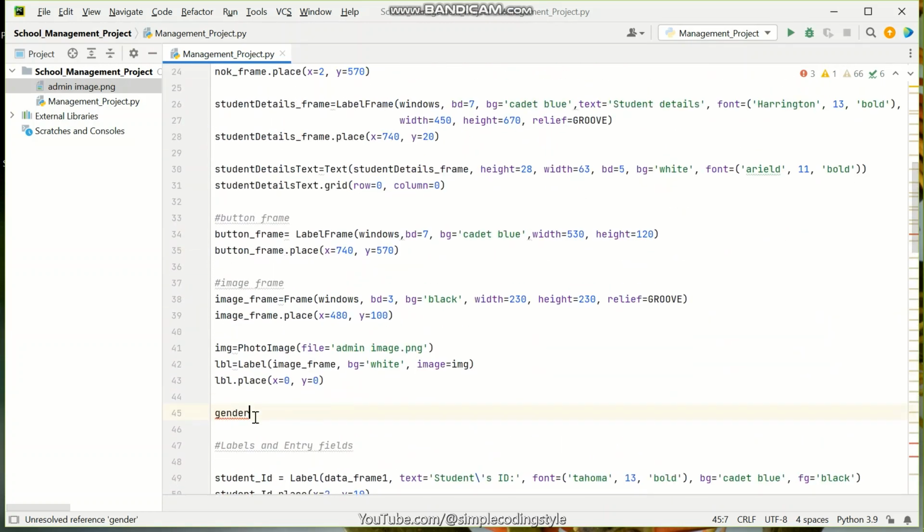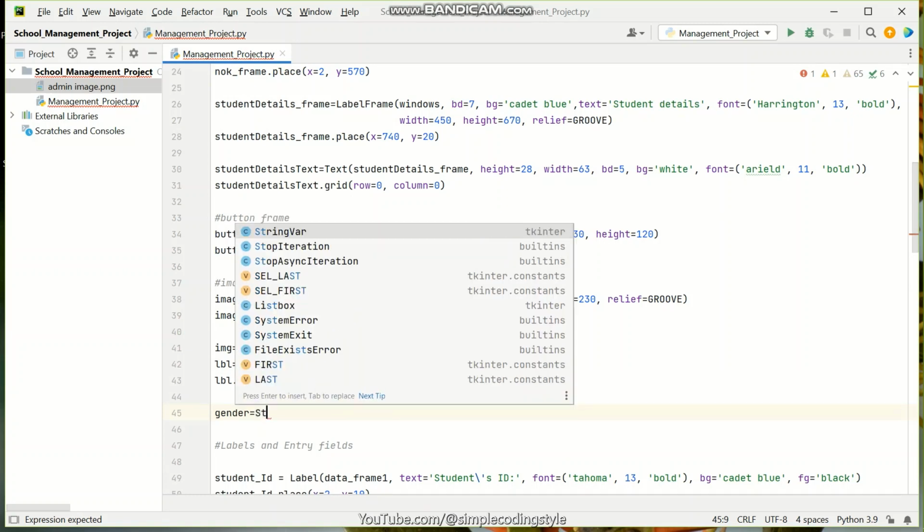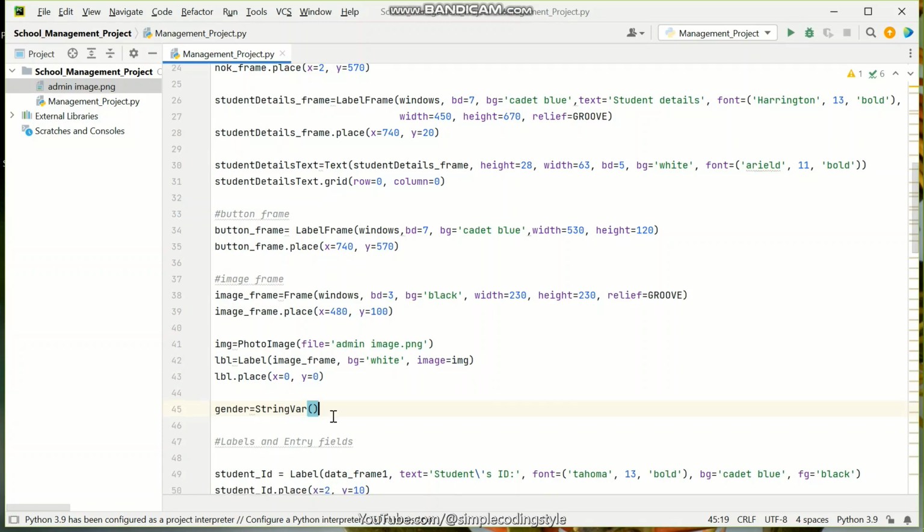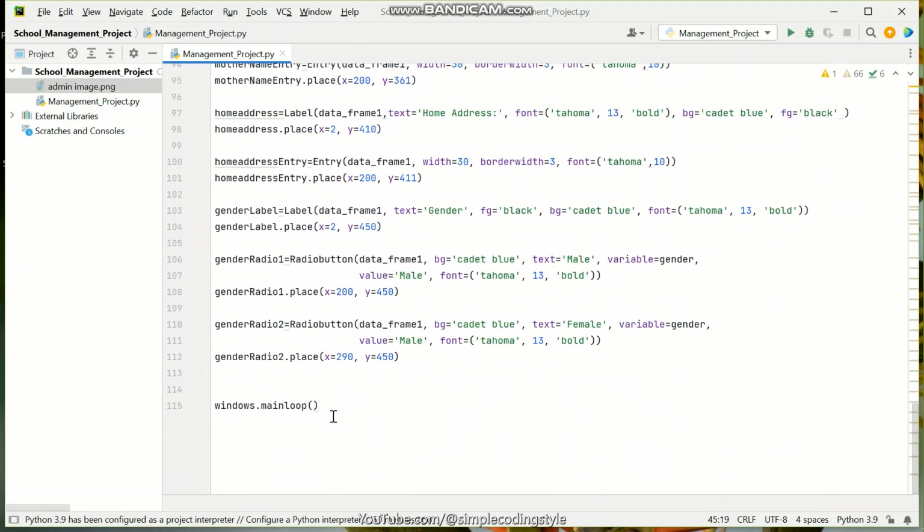So I'm just going to call this gender. This is where the information or the data is going to be taken from, so this gender string variable. Since it's a string, I'm just going to use my string variable. Now we can go down to confirm this error has gone away. Now you can see this has gone away. So this is the variable that we would be working with, right?